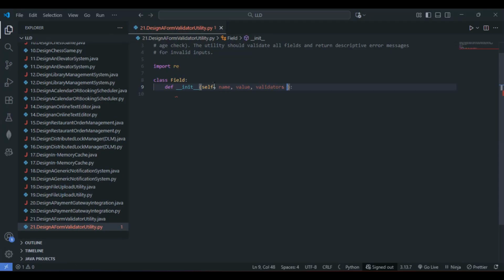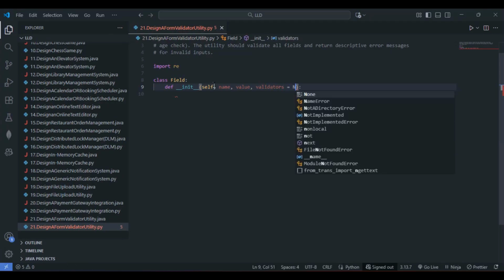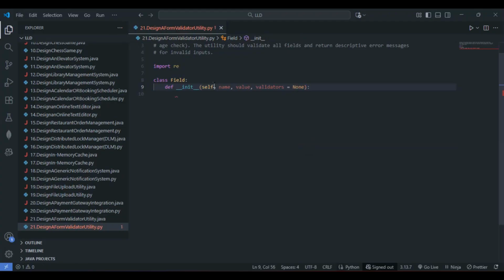So validators set to none. Yep, validator set to none. So first thing here, let's go with a field name like email, username, etc. So I'll just go with name here and initialize this one to the name. The second one, let's go with the actual user input value. So I'll just go with value here and initialize this one to the value. And the third one is a list of validator functions that is assigned to this particular field.